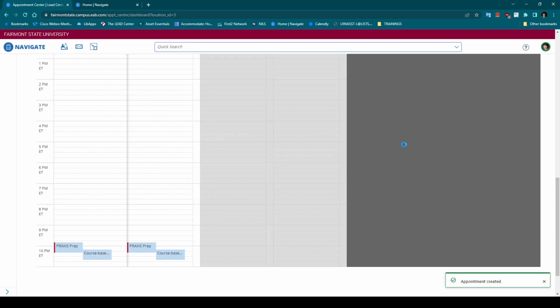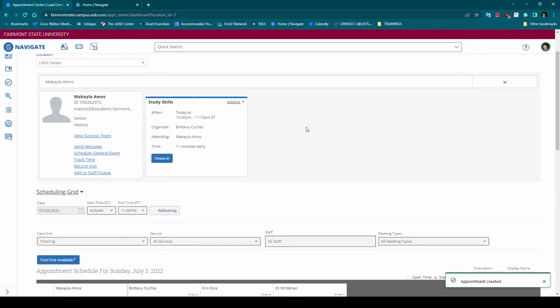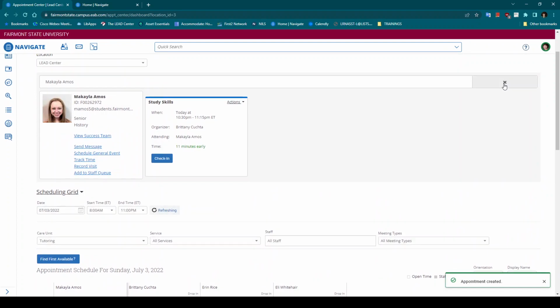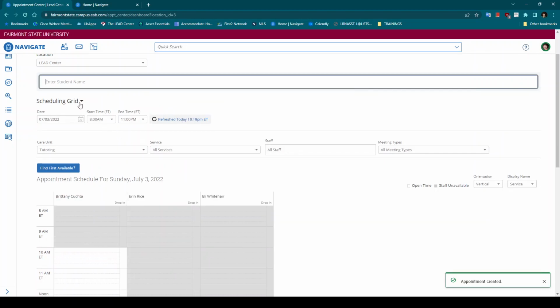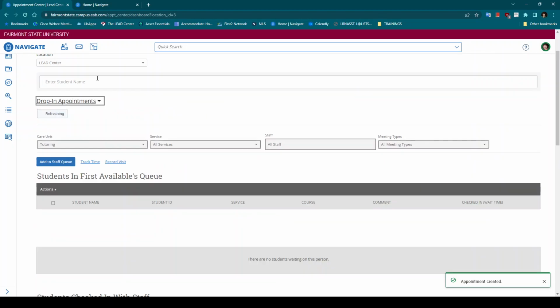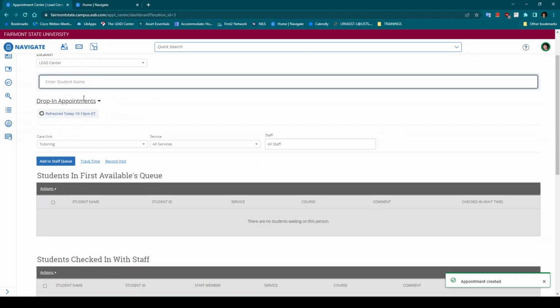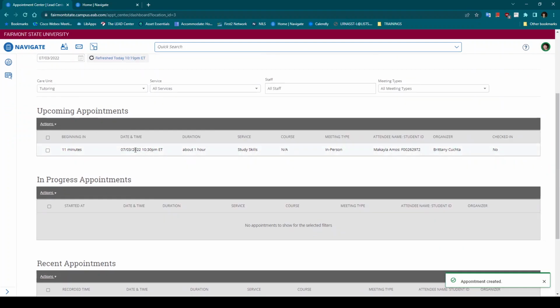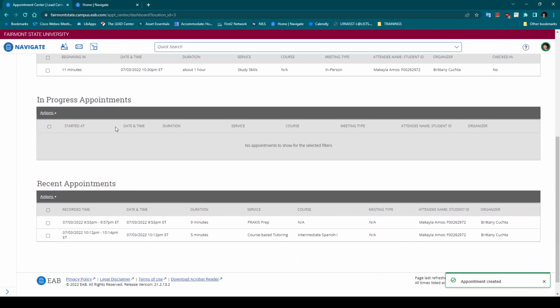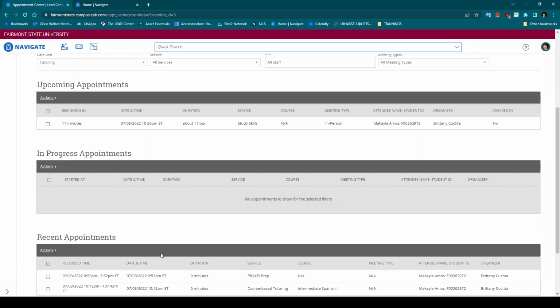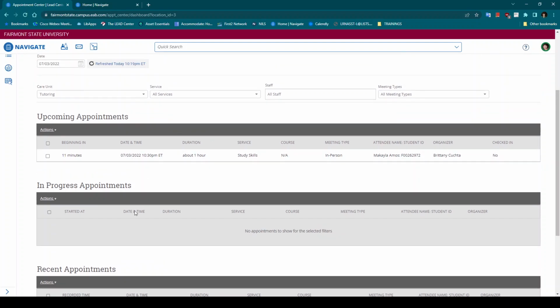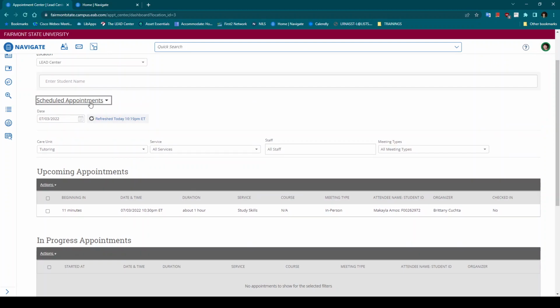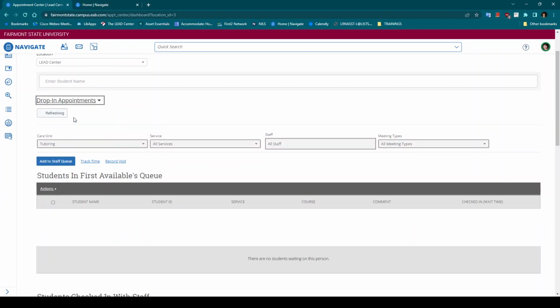So there doesn't seem to be any limit to how early students can check in, because you'll notice, actually it already showed up. So I'm sitting on my drop-in. Michaela comes, actually before we do that, scheduled appointments right here. You can see all of the appointments that are supposed to happen today, things that are in progress and things that are recent. The only problem with that is you can't see who needs to be meeting with someone, who's waiting to meet with someone, and you're also not going to see any of the track times on this page. So as far as I can tell, the drop-in appointments is going to be the tab we want to be on.